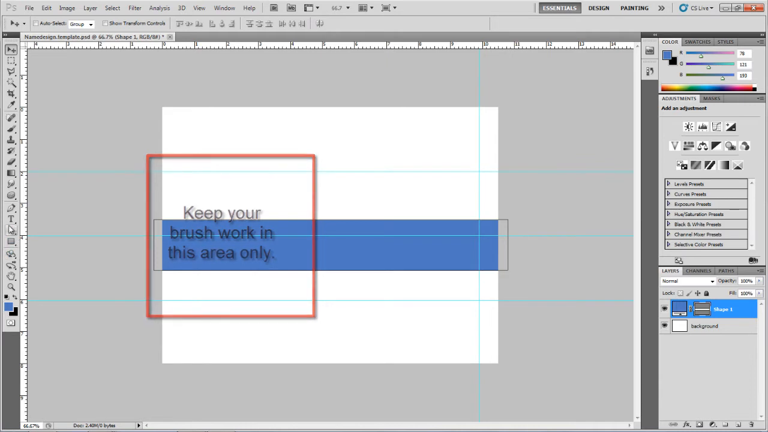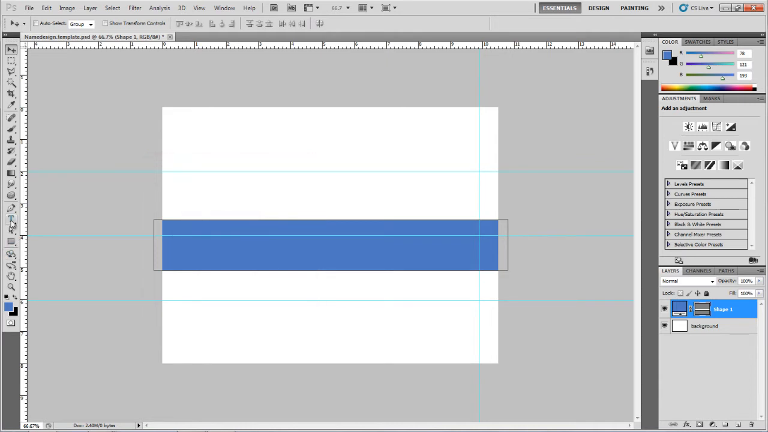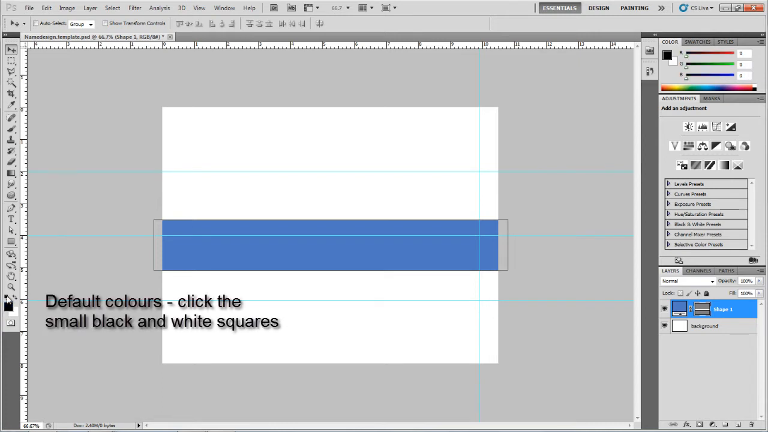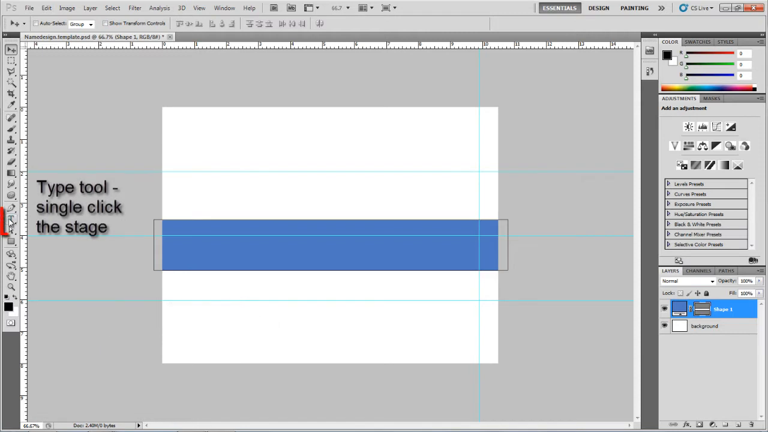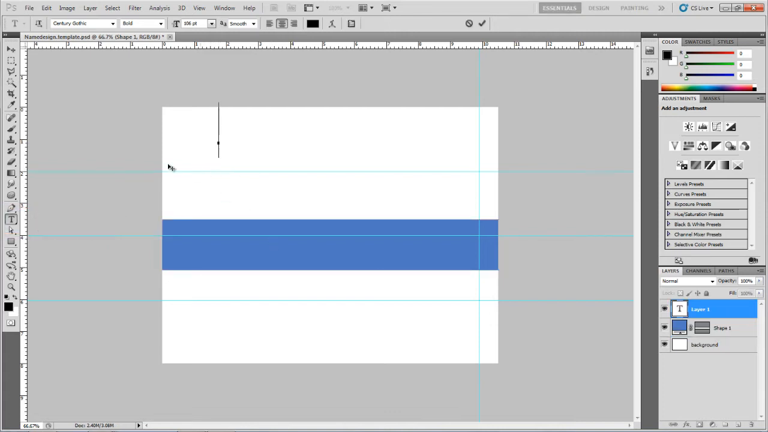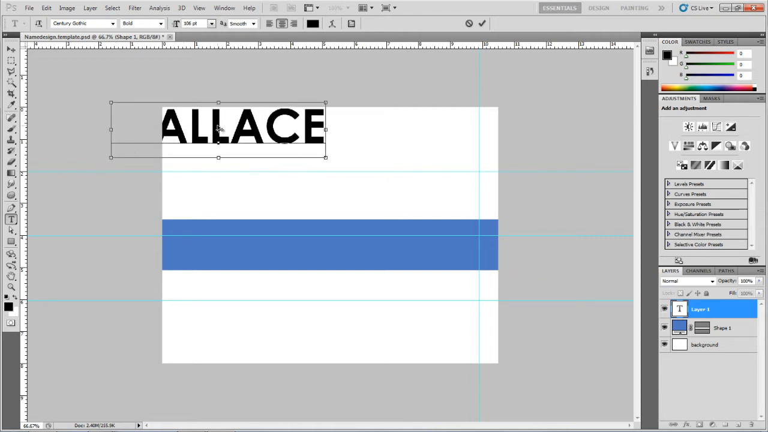Next thing I'm going to do is get my name up there, and I'm just going to go back to my default colors, and I can click this small black and white swatch, and I'll grab the text tool, the type tool, pardon me. And I'm just going to click over here. Single click, don't click and drag. Single click, and I'm going to type my last name. And I'm going to type it in all caps. And notice that it went off the stage, but that's okay.